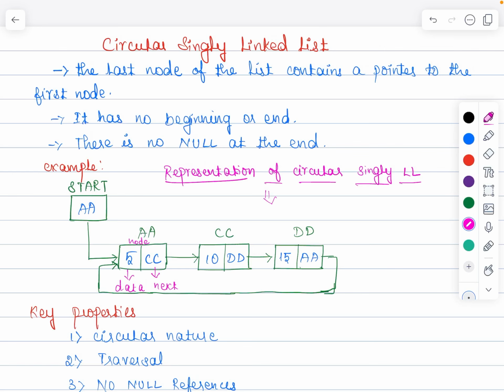Circular singly linked list. In a circular singly linked list, the last node of the list contains a pointer to the first node of the list, which means the last node's next field will be holding the address of the start node of the list. When it comes to circular linked lists, there are again two types: circular singly linked list as well as circular doubly linked list. In this video, let us discuss the circular singly linked list.